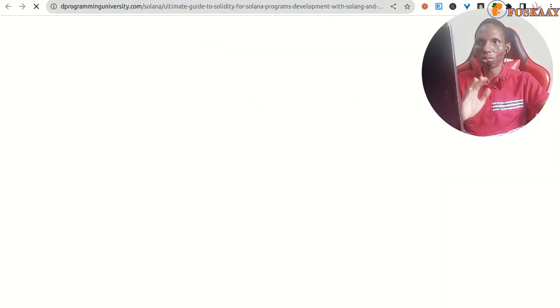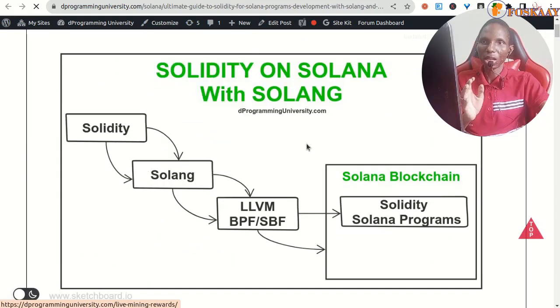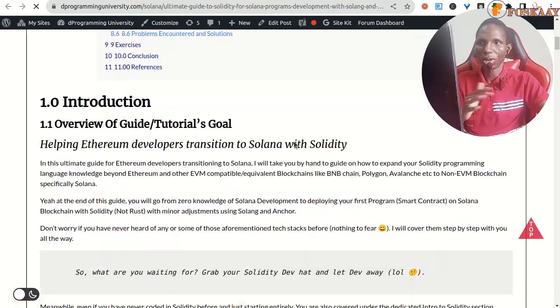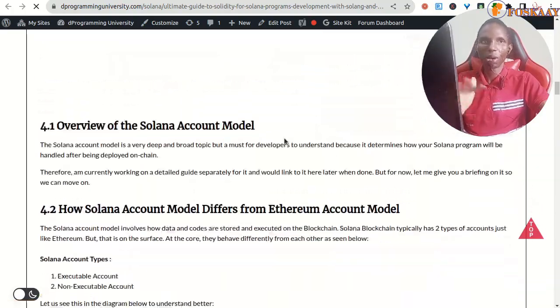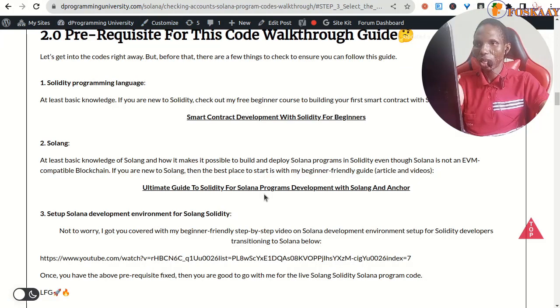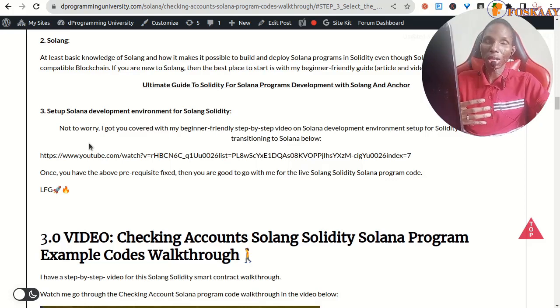It helps you to get everything you need as a beginner into developing with Solidity on Solana. Well detailed, everything including videos is there step by step for you. Now that being said, the next thing you need is to set up the Solana development environment for Solang Solidity. So for us to test that code and go through it together, you need to test it with me, and there are also exercises to get better as well.